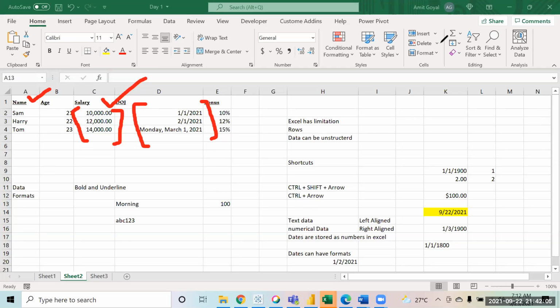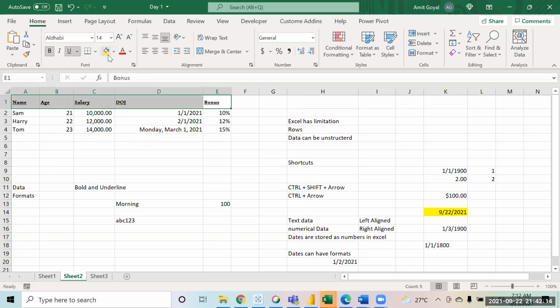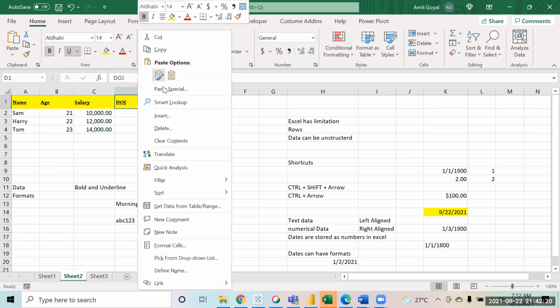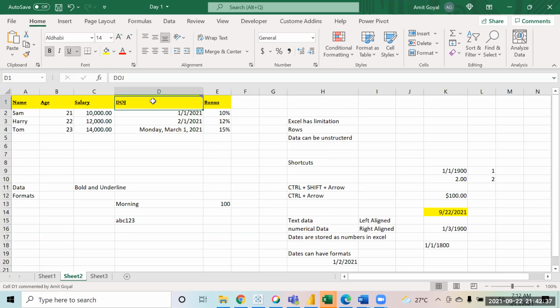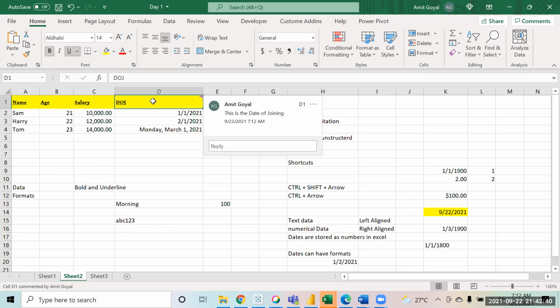Now, what more we can do over here is, suppose I add a background color in this. Let's add a background color. If you right click on this cell, you can insert a comment. Suppose you want to write a comment over here: this is the date of joining. Comments are like when a person clicks on this cell, that comment will be visible. If you want to write some special notes on a particular cell, we can do that.